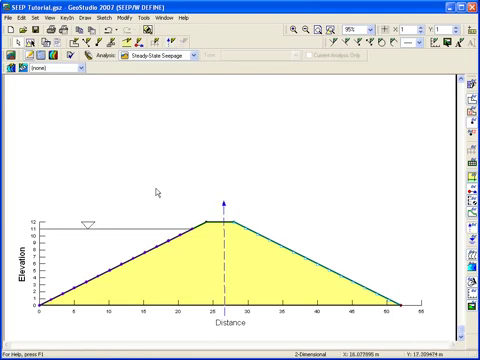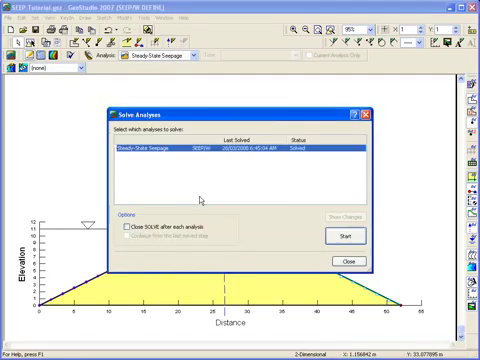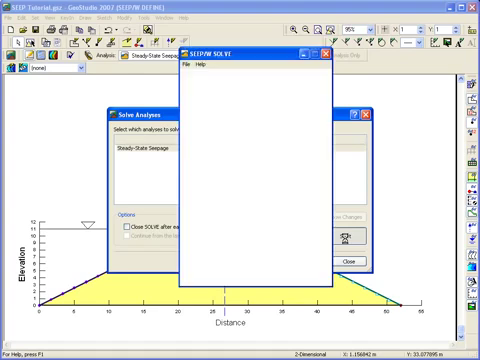Now it's time to solve the problem. The solver for Seep-W can be launched by clicking on the Solve icon. Click the Start button to activate the solver.